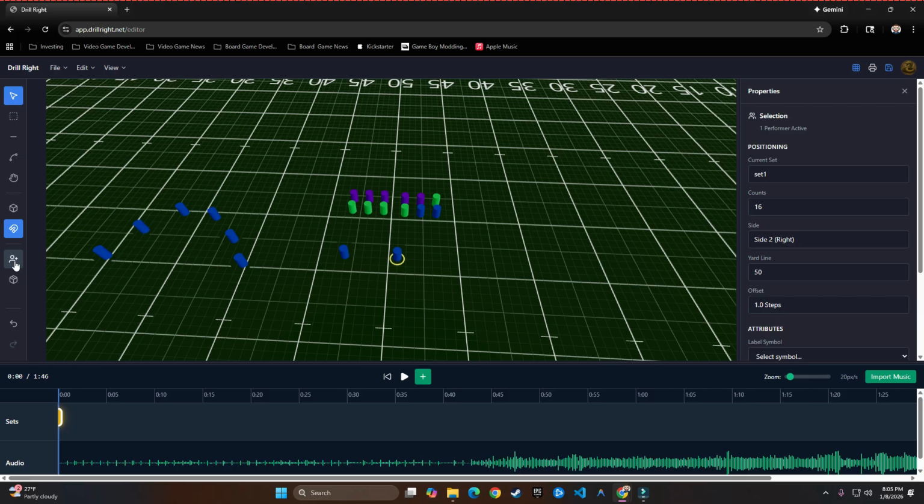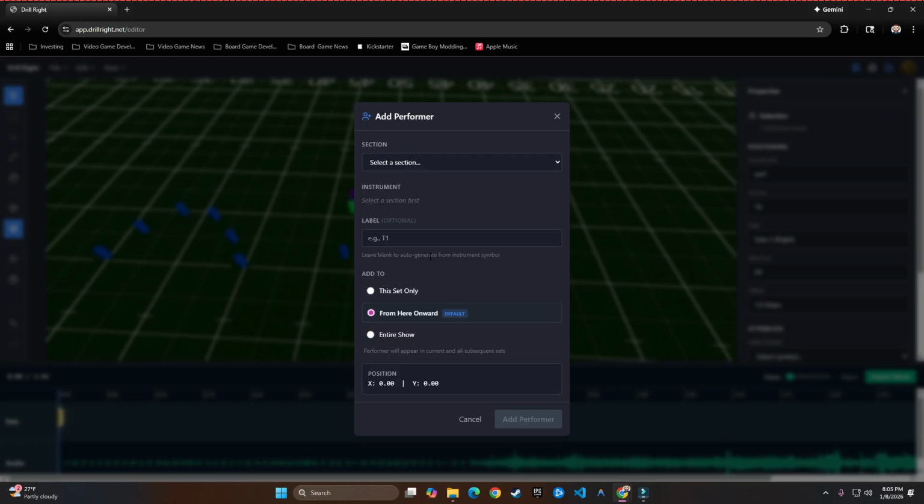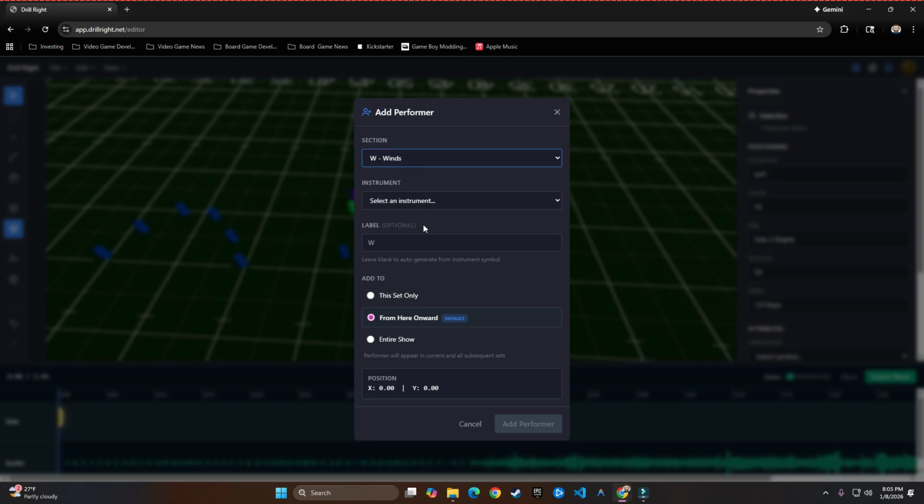Next tools. This is the Add Performer tool. If I click this, you're going to get the Add Performer section, because we all know when you're writing shows, sometimes kids join or people join, people quit. You end up having to rewrite, so we can remove and add performers. So you're going to select the section. You're going to select the instrument. You can change, and then you're going to set their label.